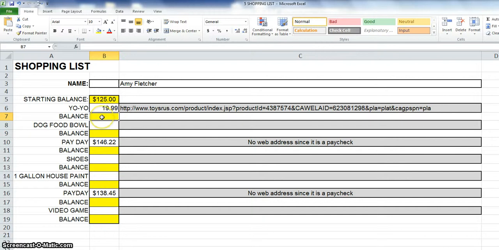So next we need to find out our balance. You know really well. You're just going to go equals. Now we spent money, so we're not going to add. We're going to subtract. We're going to go B5 minus, because we spent money, minus B6, enter. After we bought our yo-yo, we had $105.01 left. Yours will probably be different if you buy a different yo-yo. Okay, so now we have $105.01 to buy a dog food bowl.